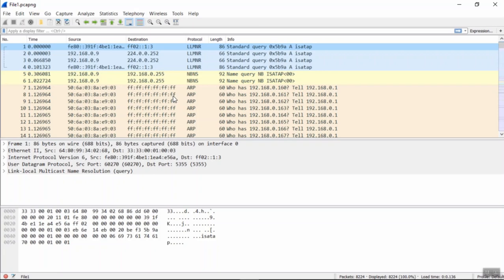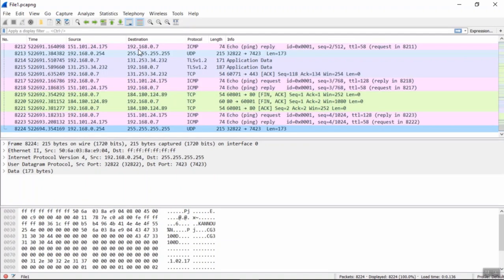Now, the packet we first want to work with is 8217, so 8,217. That's a little bit far down into the trace. But a shortcut is to click into the capture here in the top window, hit Control and then the End key, and that takes you all the way to the bottom of the packet capture.